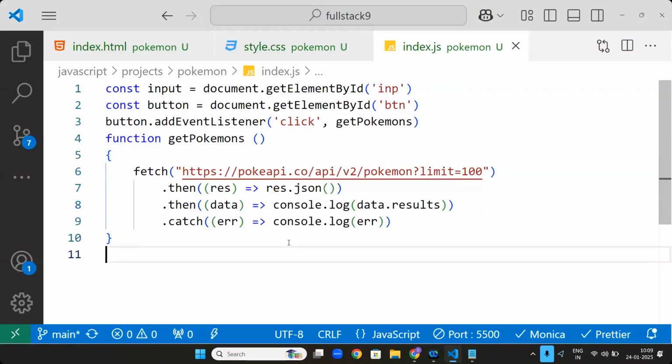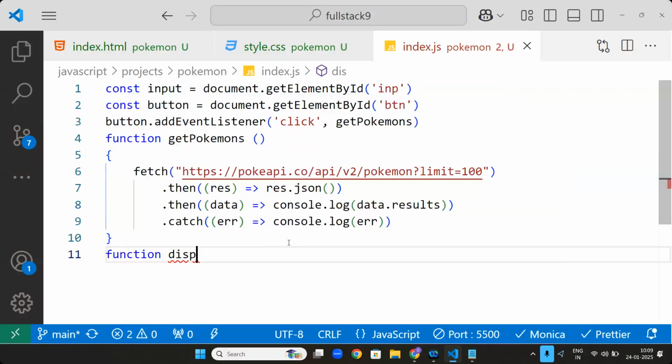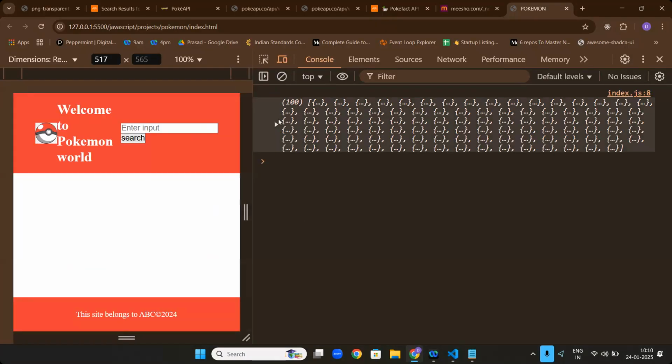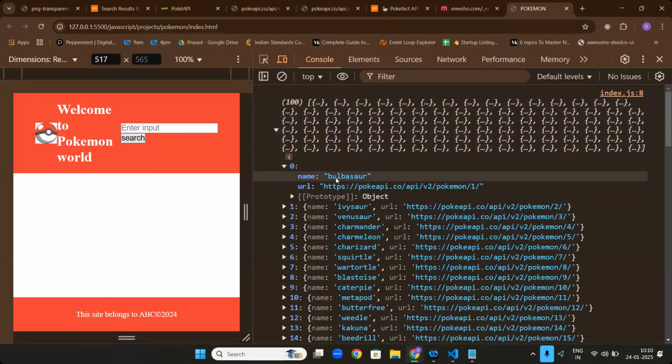Sir, I'm creating a function displayData to print all the elements. So I am getting results now. Inside these results, so many elements are there. Can you see? What are you having? Name and URL. I will just take the name.